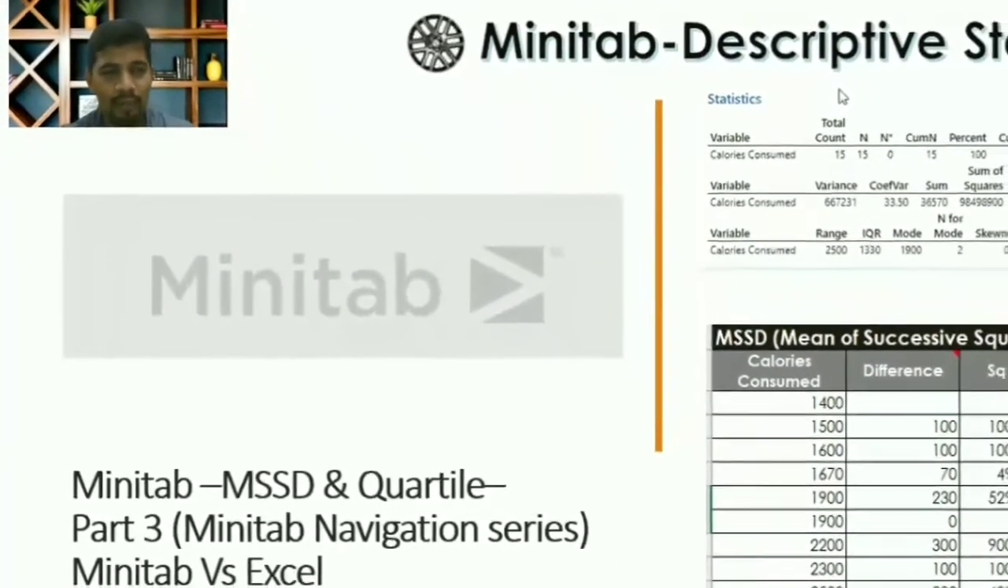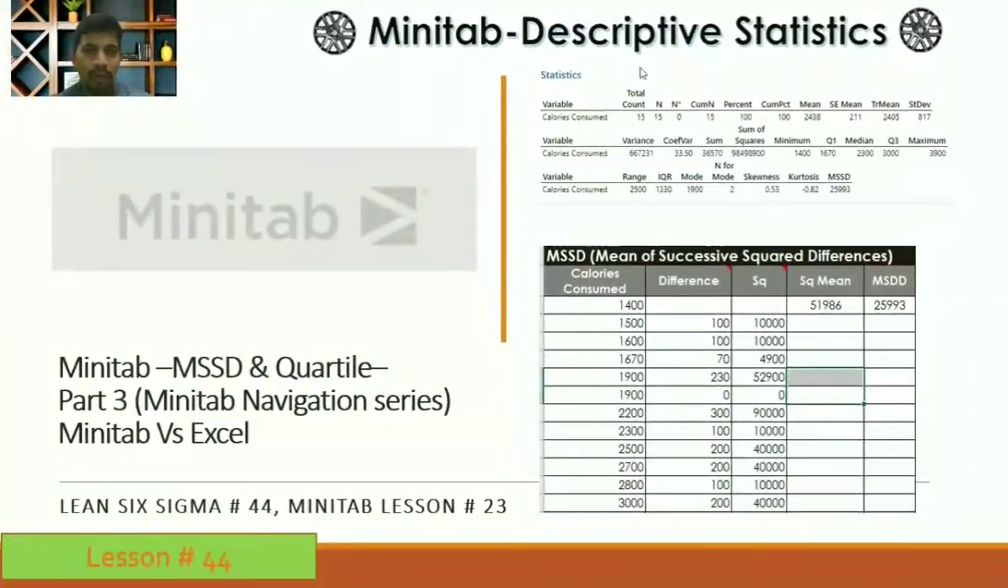Today in this video, we will be talking about Minitab descriptive statistics. And particularly, we will be talking about two subjects. One is called MSSD. You might have heard this one, very useful one. Mean of successive squared differences. And then we will talk about something called quartile. We'll talk about what is first quartile, third quartile, what is called interquartile range, that is Q3 minus Q1, all this.